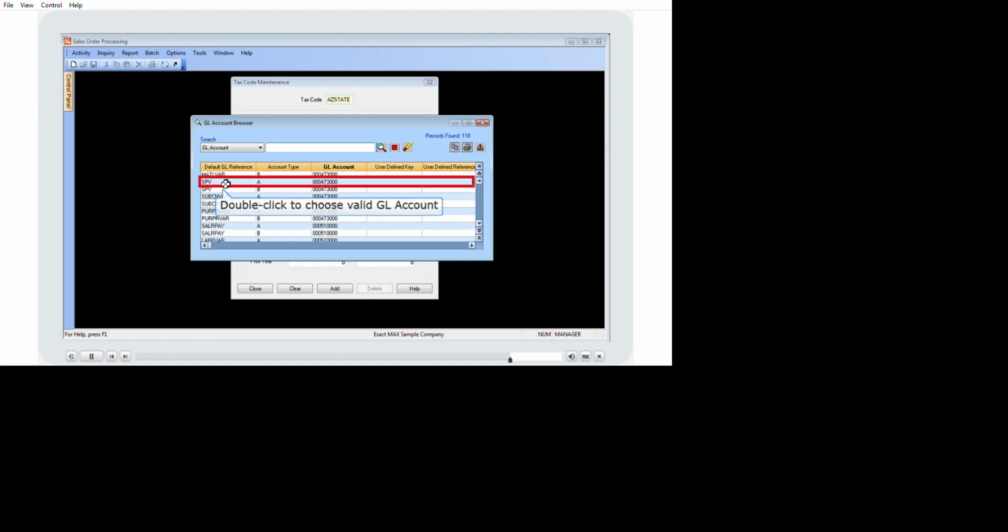Once the browser opens, you'll be able to browse through the list provided to choose the account that's appropriate to this tax code. Select the arrow at the right to scroll down through the list of available codes that have already been entered into Max. Once you locate the code you want to use, double-click the item to select it.